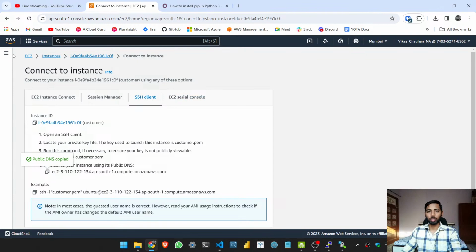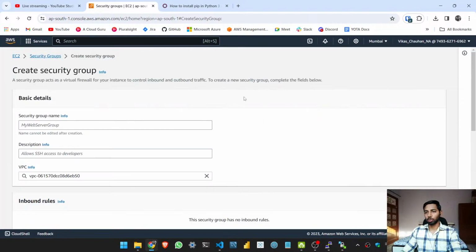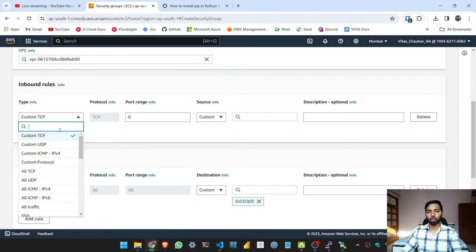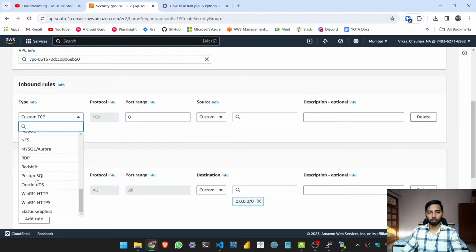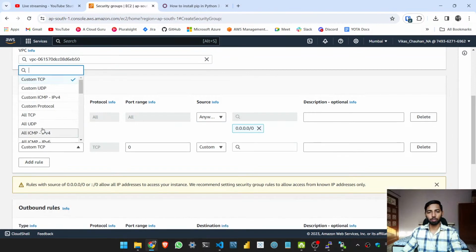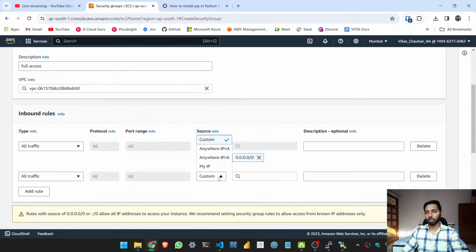We need to create a new security group and there mention a new security rule. Full access, and the description will be full access. So here we will create an inbound rule for all traffic, anywhere IPv4, and for all traffic, IPv6.